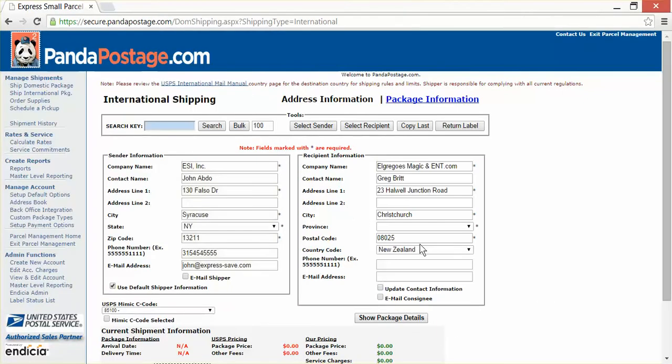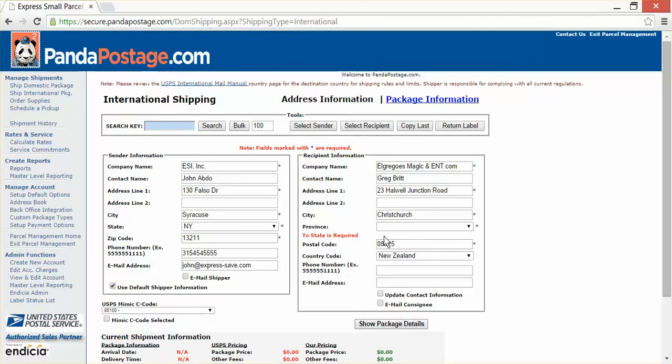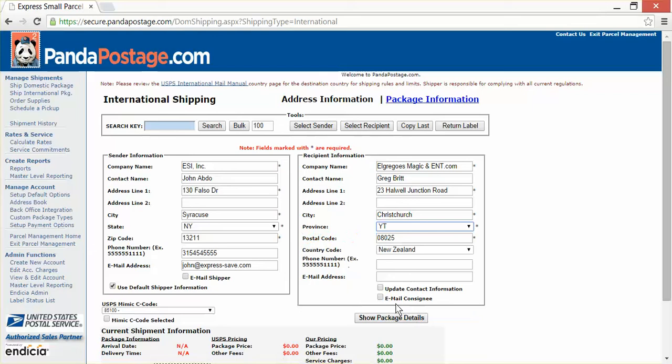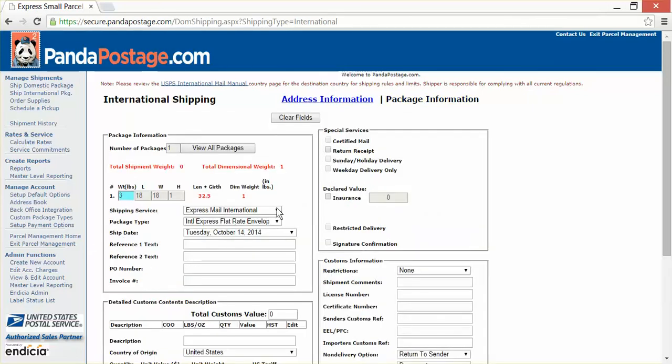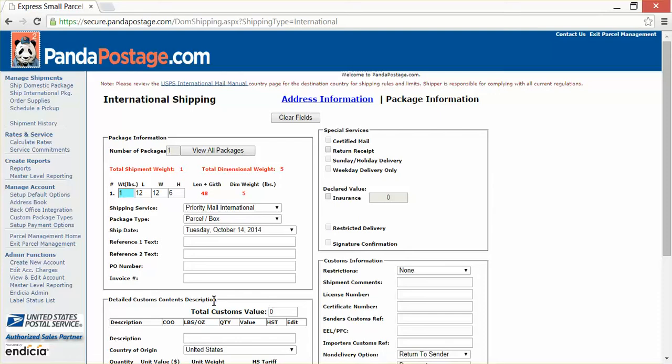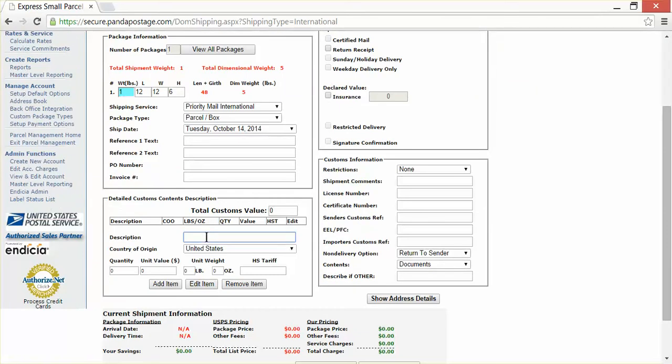So if I go ahead and say we're going to send one to New Zealand, we're going to show a package detail, and it's requiring the state. We'll throw a state in there, a province. We will show the package detail. Go to priority mail, go to parcel box. You would come down here and select exactly what the description of the product is. Put in your quantity. The post office does not accept multiple boxes under one label. You have to run a label for each one.